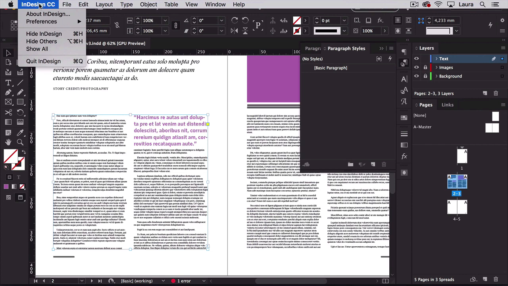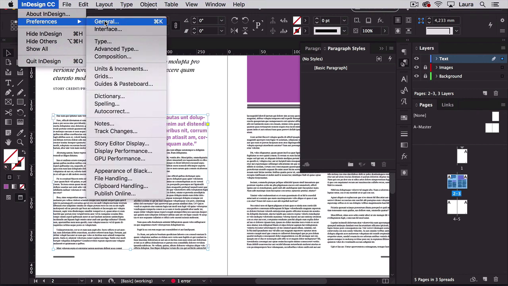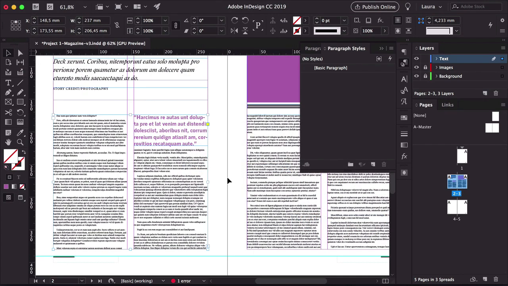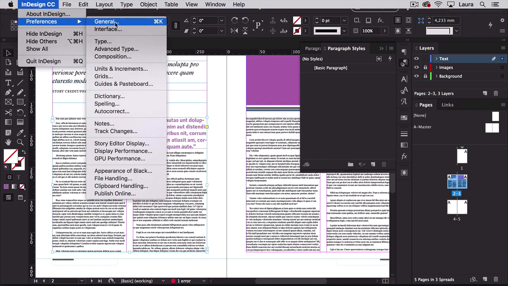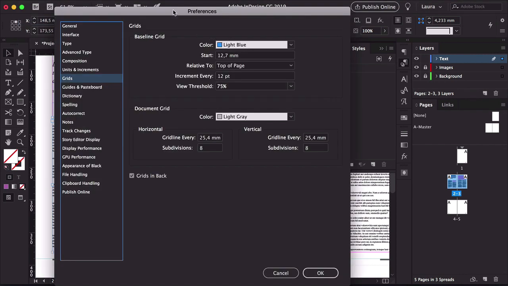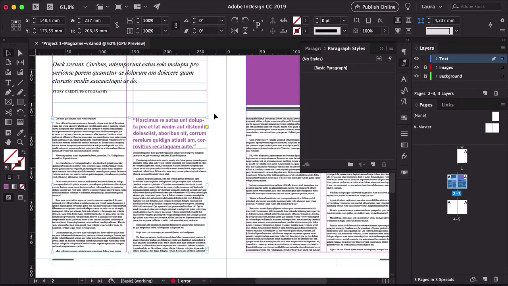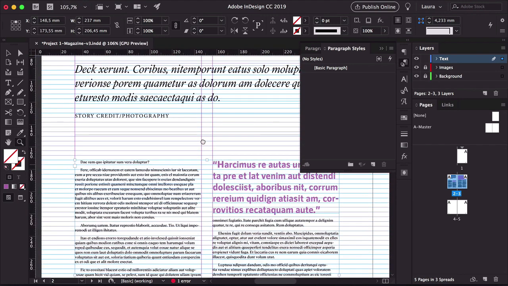So let's head over to InDesign CC, Preferences, General. Let's make sure here that we can see the baseline grid. And here in the Preferences, I can change the start of the baseline grid to 0 at the top of the page. Click OK. And if we zoom in here, you will see all these little lines through the document, and that is called a baseline grid. Baseline grids are great to align the text, especially if you're working with different columns, so that way the lines of text are going to be the same across all columns.